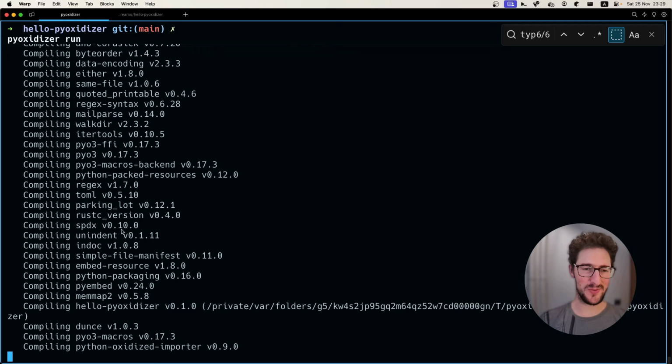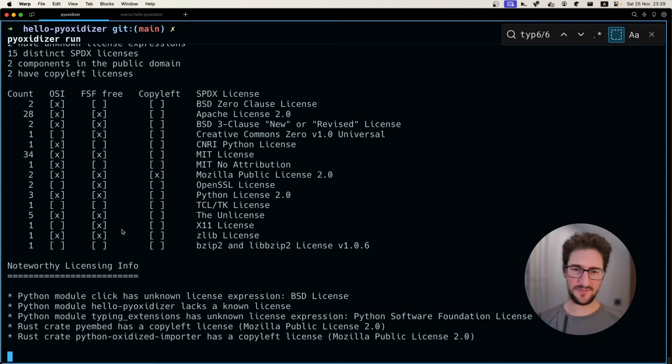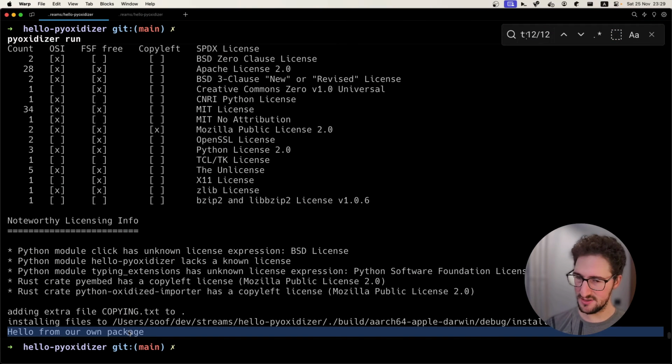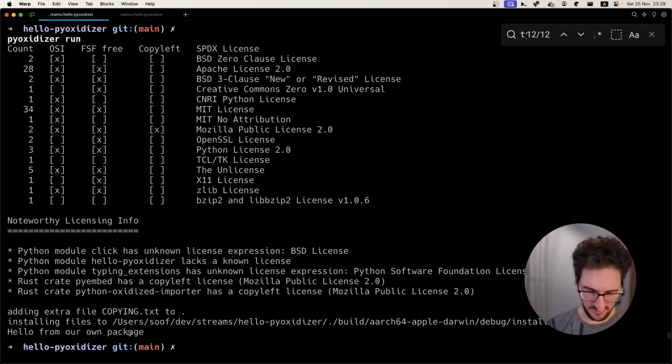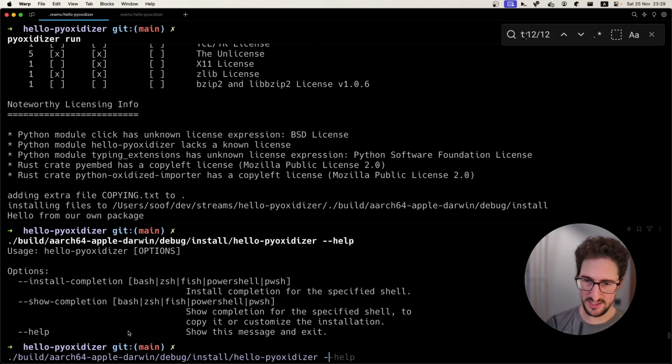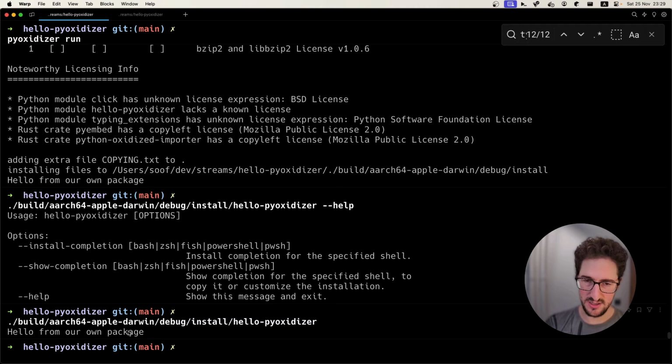Like things do not work usually in Python land. And it says hello from our own package. Oh my god, that worked? Holy shit. It just did. Okay, so there you have it.